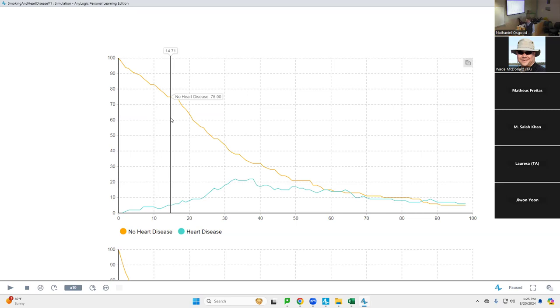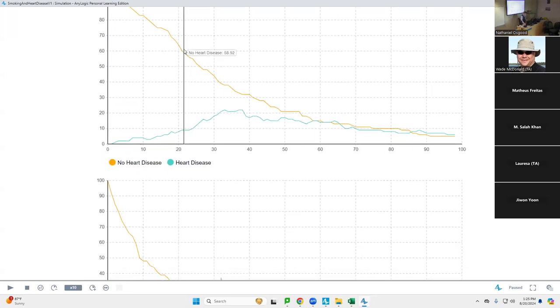Why is the number of people with heart disease rising early on? Why is it going through this rise early on? Can we look at it with the smoking as well? Because they whisper to us about a common underlying system, indeed. And you're asking just the right question.